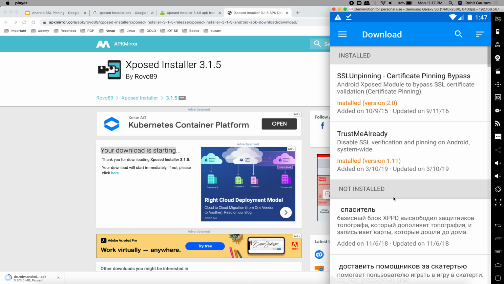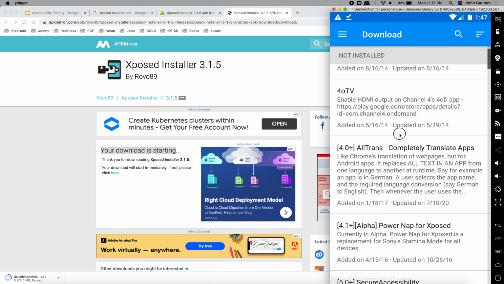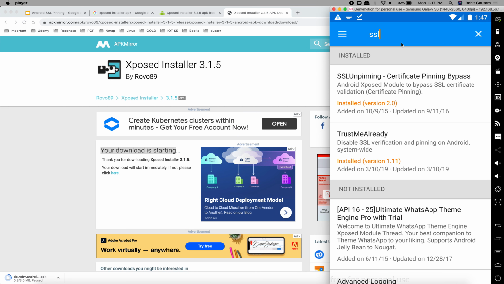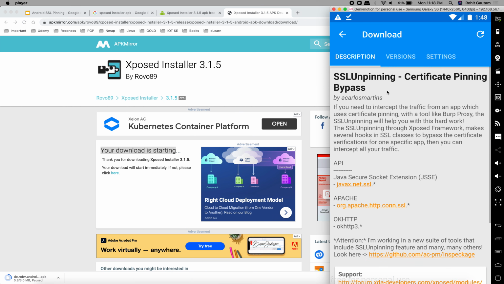Alright, so you can see there are a lot of modules which are written by a lot of security researchers. Now you just need to search for a module which is related to SSL, and you can see you have two modules over here. The first one is SSL Unpinning, which is certificate pinning bypass. The second one is Trust Me Already. So you need to install both these modules. How to install it? It is very simple. You just need to click on the first module and you need to go onto the versions.